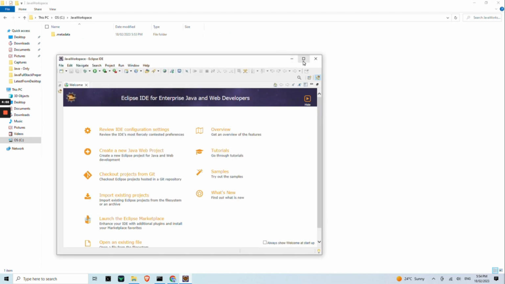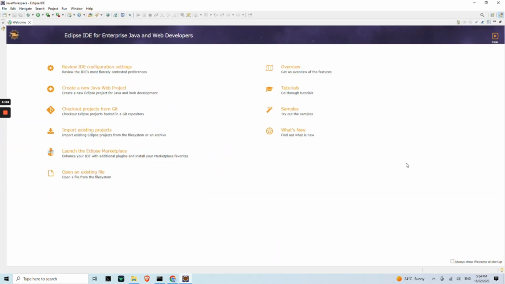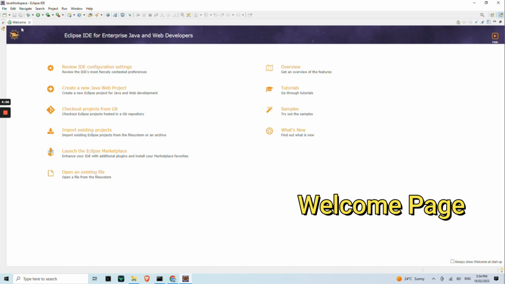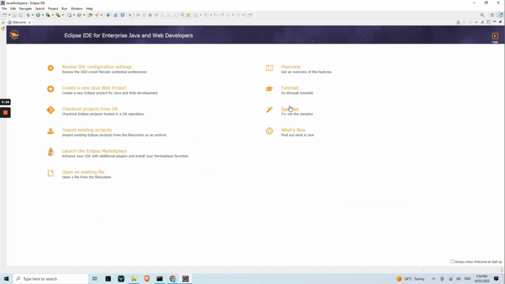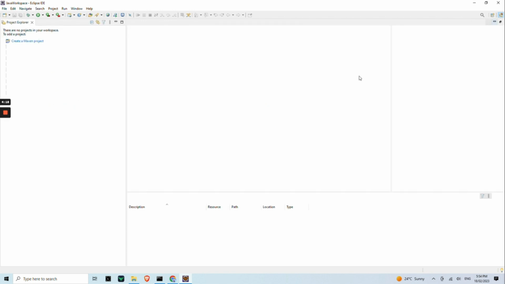Now for the first time, when you open the Eclipse, you will see this help page, wherein you can go through the tutorials, samples, overview. You can even create the new Java web project and other things. So I'll just close it for now.